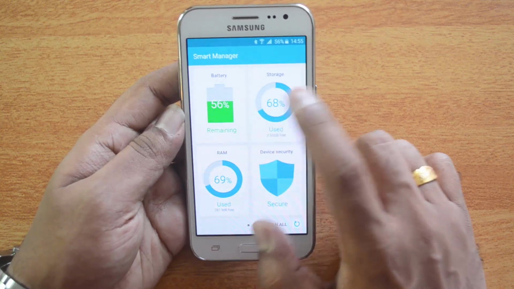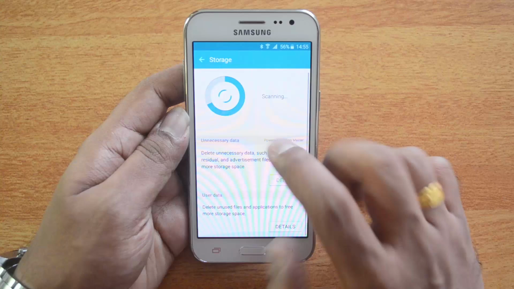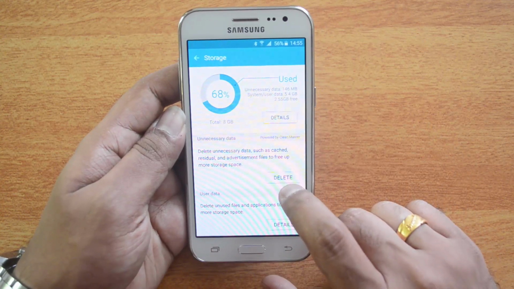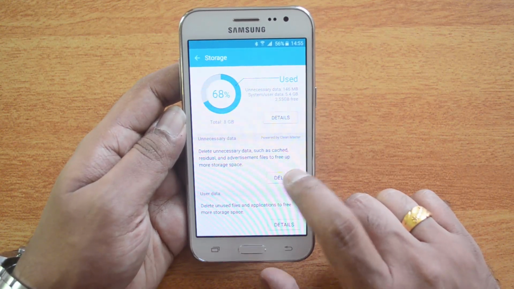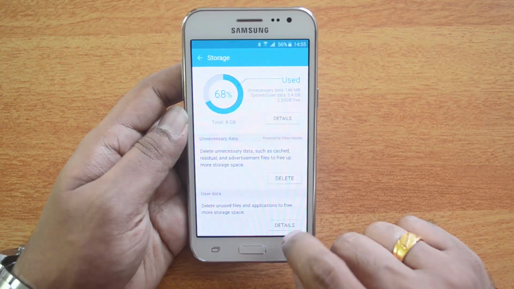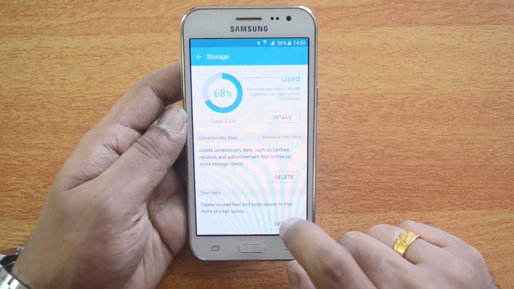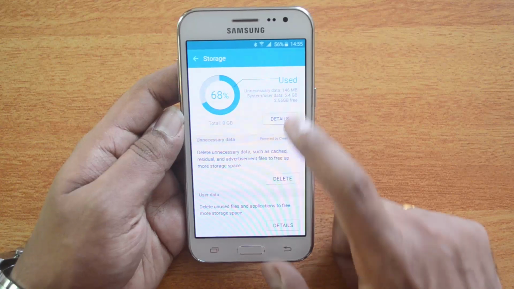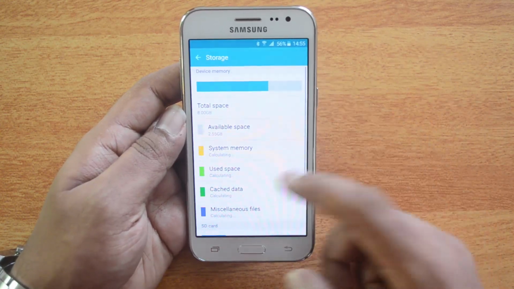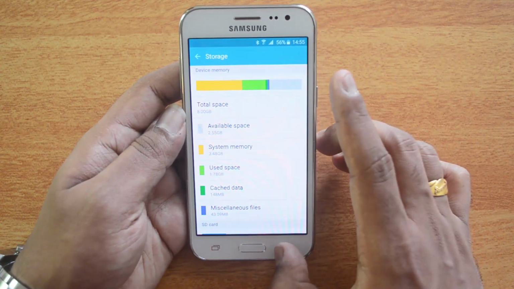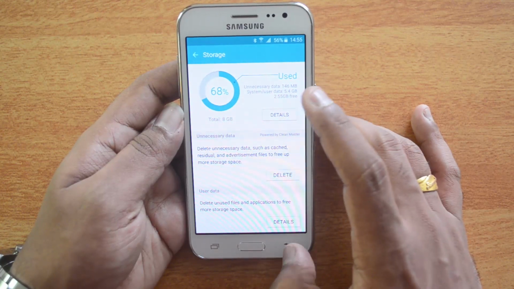Then you can see storage. You can see the amount of storage available. Unnecessary data can be deleted. Cache and other residual files can be deleted from here. You can also delete unused files to free up more storage, so you can get more details here. So this is the detailed storage manager, and then you can get more details here.